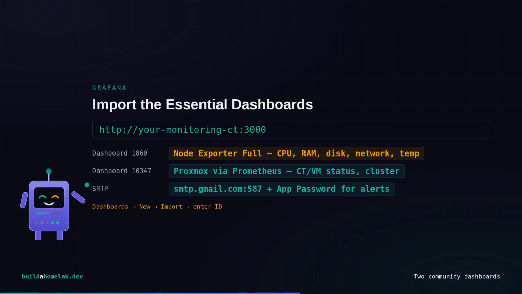Once Grafana is installed and pointed at Prometheus, import 2 community dashboards by ID. Dashboard 1860 is Node Exporter Full, the most downloaded Grafana dashboard on the planet, showing CPU, RAM, disk, network, and load for every node. Dashboard 10347 gives you the cluster view: VM and container status, storage pool usage, and resource breakdowns PVE Exporter brings from the Proxmox API.